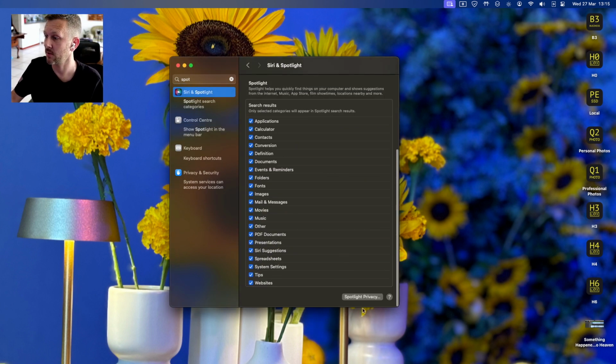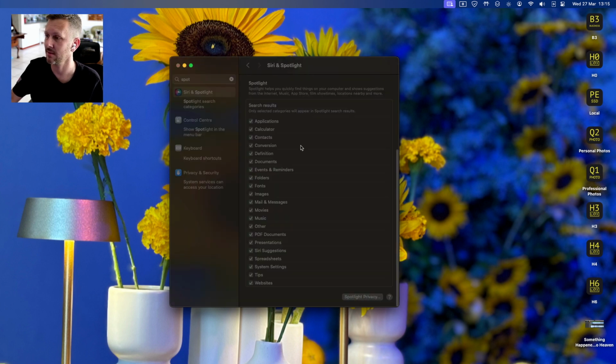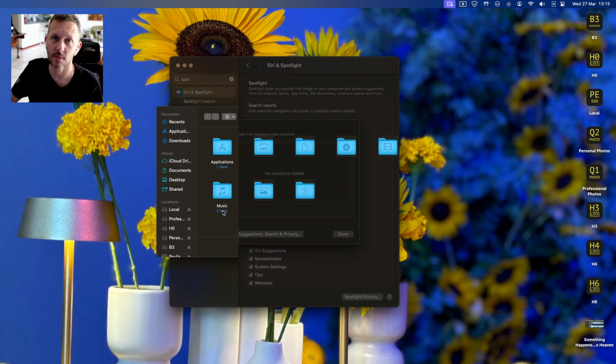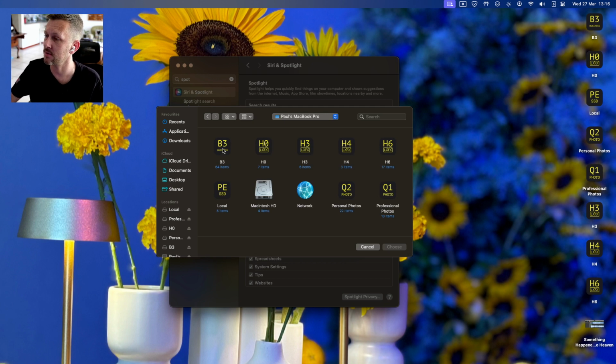So we come down to Spotlight in Preferences, Spotlight Privacy. You can add locations here that you don't want indexed, because you don't want to index all your camera footage all the time, and then you want to do a simple search and it takes 5-10 seconds for Spotlight to respond. So I'm going to go and select all of those connected drives.